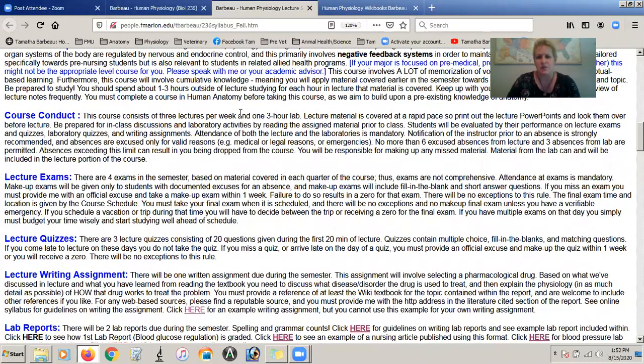Course conduct. We have 3 lectures per week and one 3-hour lab. Lecture exams. There's going to be 4 exams. No, they are not cumulative, all right? They're just going to be on each quarter of the course, and that will be plenty of information. And those exams, we're planning to have our first exam once we're back on campus. That exam is tentatively planned to be multiple choice, all right? You come in with a Scantron, and the whole period is the exam, okay?